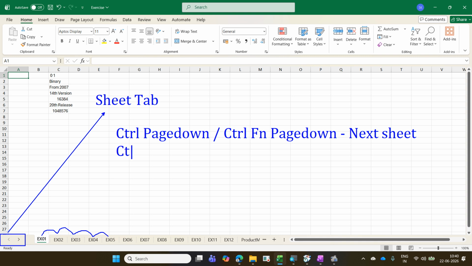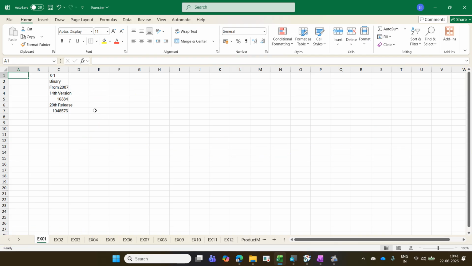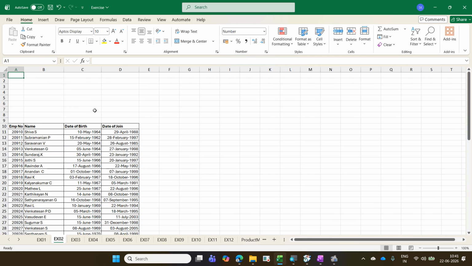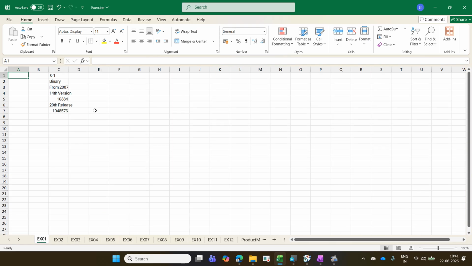Control Page Up, or Control Function Page Up, will go to the previous sheet. Control Page Down will go to the next sheet. Control Page Up will go to the previous sheet. Let me try that. Control Page Down, next sheet, next sheet. Control Page Up, previous sheet, previous sheet. Right?